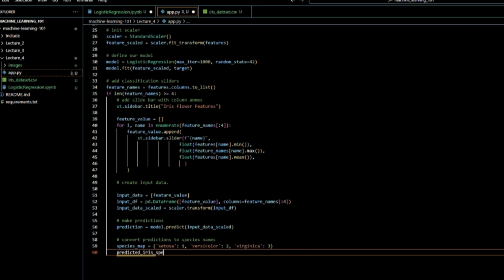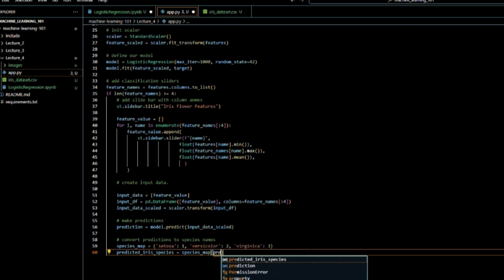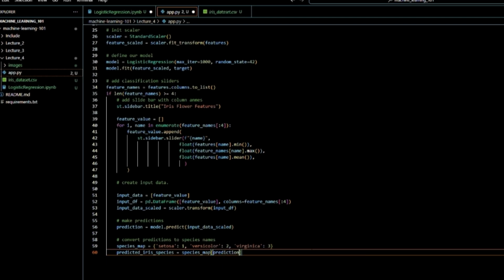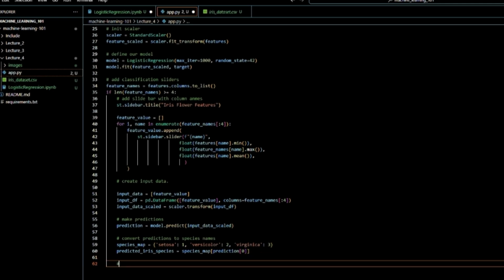All right, now we just want to call out our prediction. So predicted iris species, and that's going to be the species map that we created. And that's going to be the first prediction of that species map, which is supposed to be the predicted value there.